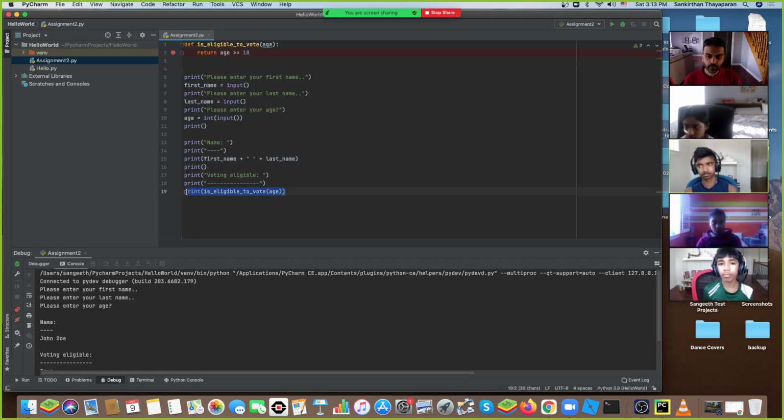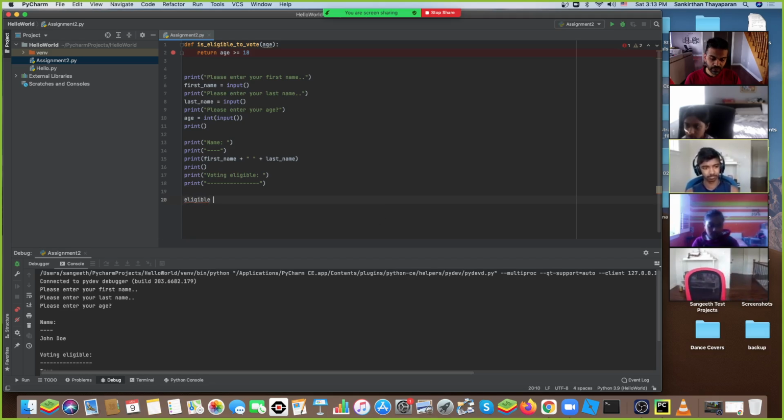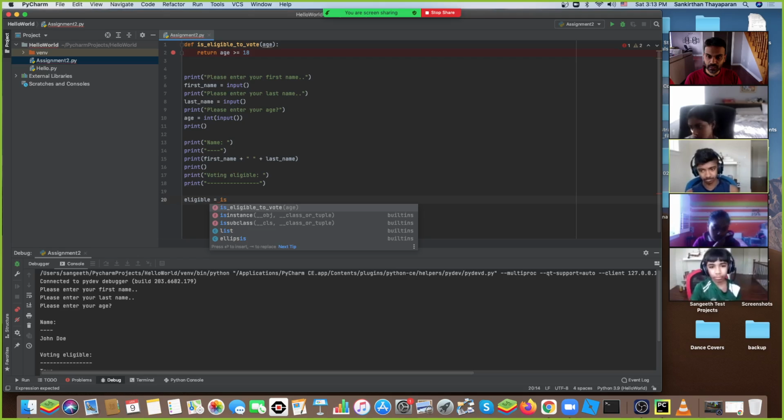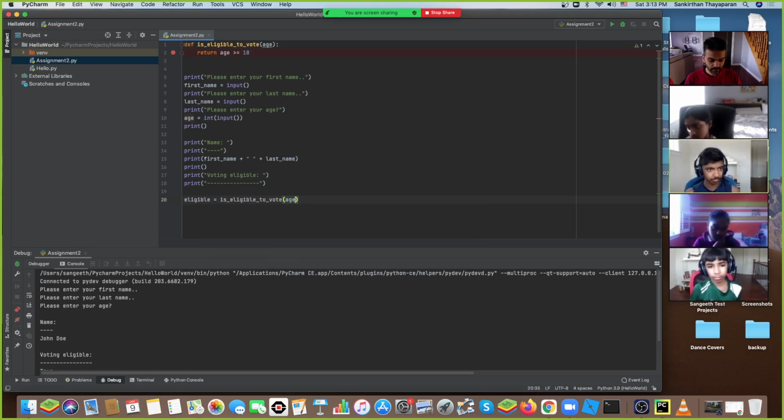In order to do that, we need to learn about the if-else statements. Just like in English, if-else, we want to make decisions based on something. So let's say I want to capture the output from the is eligible to vote function. I'm going to create a variable called eligible, or whatever name. A variable could be any name, right? So I'm calling is eligible to vote, passing in the age. Now I've captured the output from that function into a variable, and eligible is now a boolean.